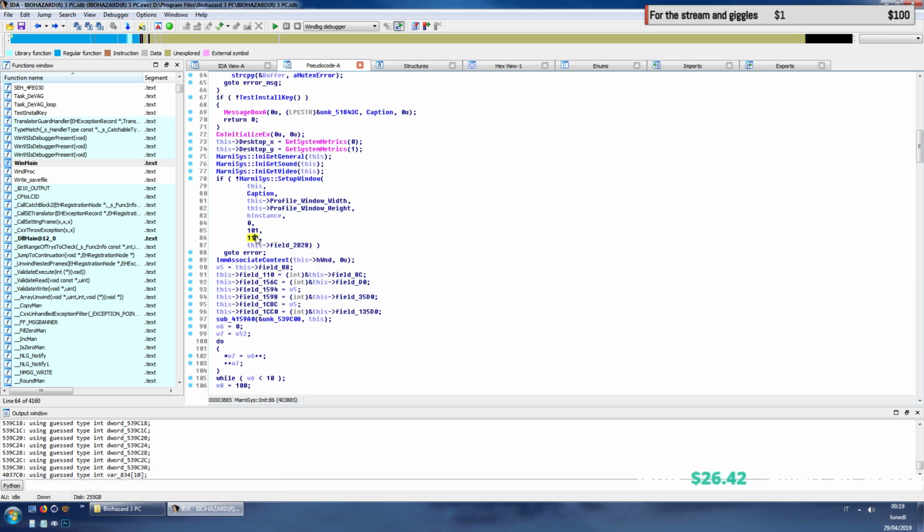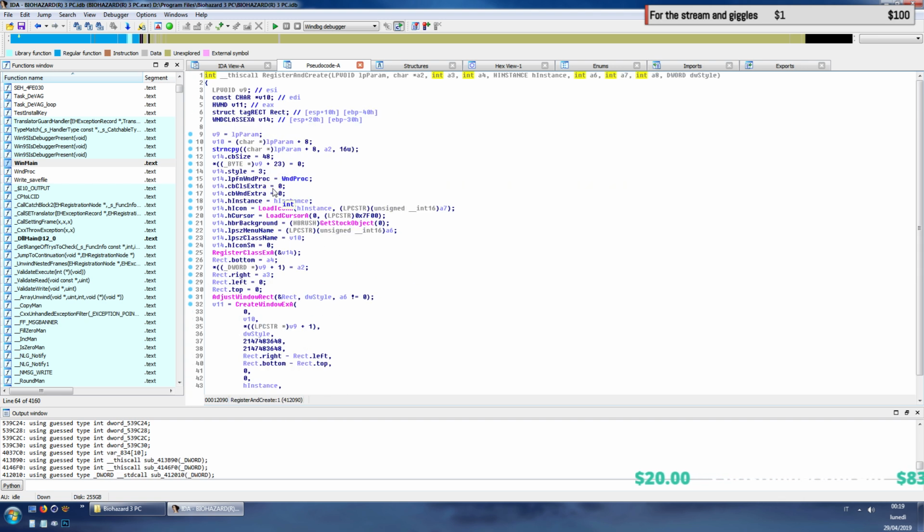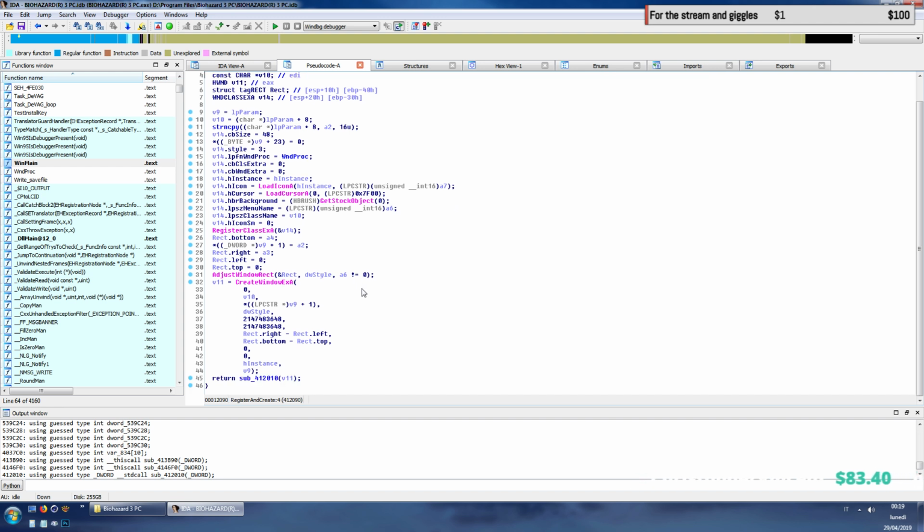Though in this case, I think it does something. I don't know. 1, 2, 3, 4, 5, 6. No, it's actually 0. So it doesn't have any menu. It's not even hidden. It's just not there.